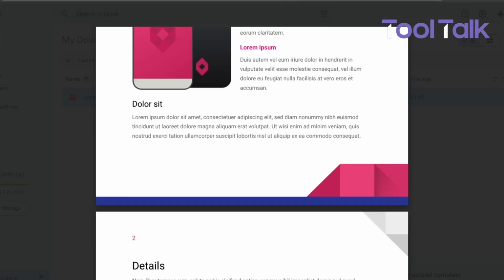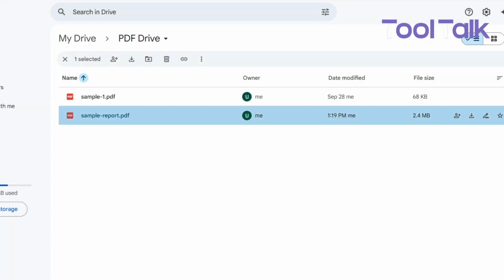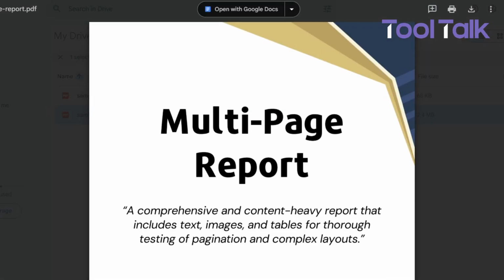Google Drive has its own built-in PDF viewer, and it's one of the most convenient tools around. If your files are stored in Drive, you can open them instantly in your browser. No downloads or installations required.